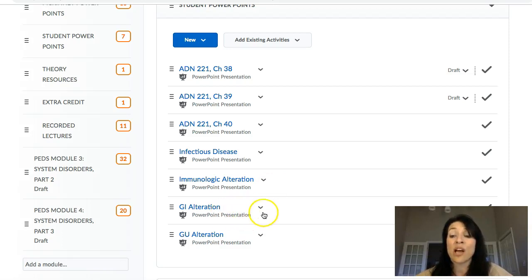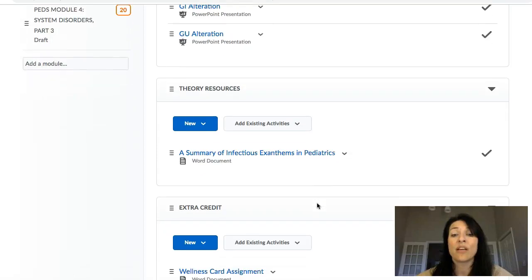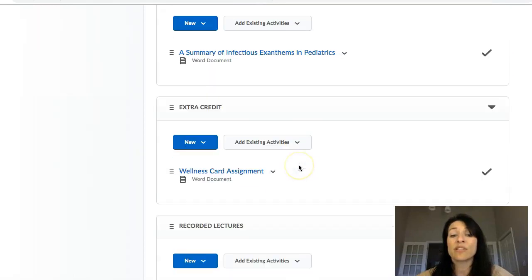Then I will hit GI. GI is a very large chapter in pediatrics. And then GU, and that will wrap up the content that will be on your exam 2 stuff. Again, I've got some theory resources for you.